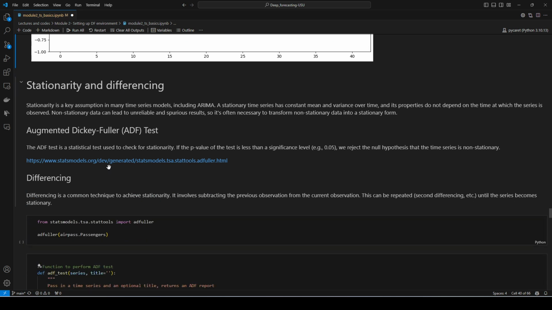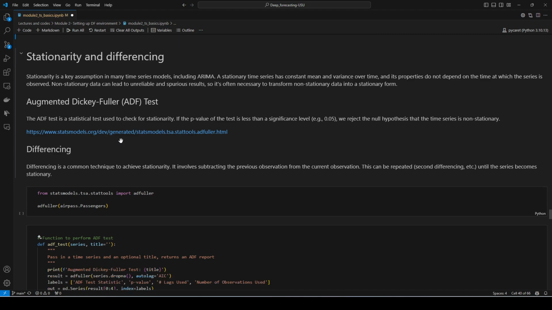Now let's move on to stationarity and differencing. So again, from theory lecture 1, we talked about stationarity. Why do we care about it? Let me actually show you the plots.